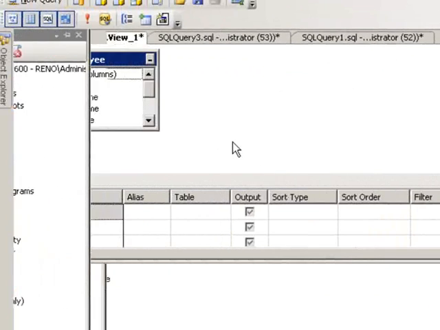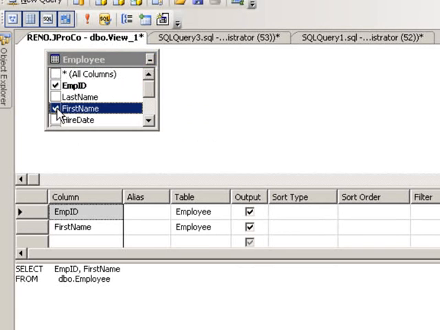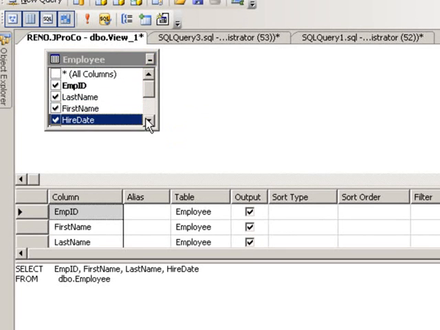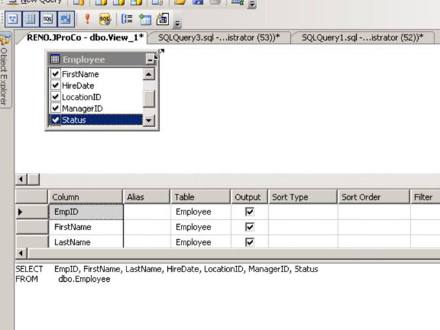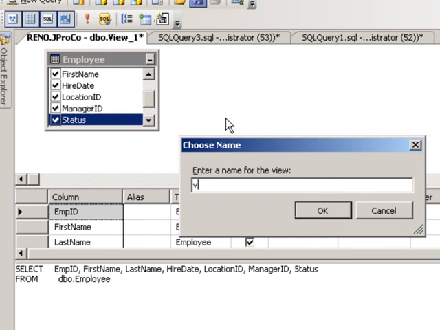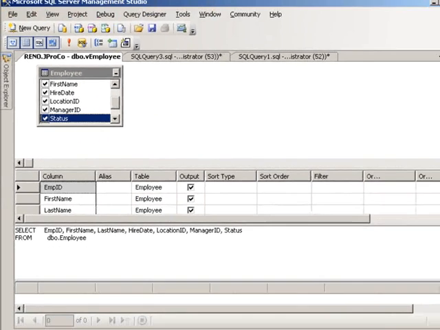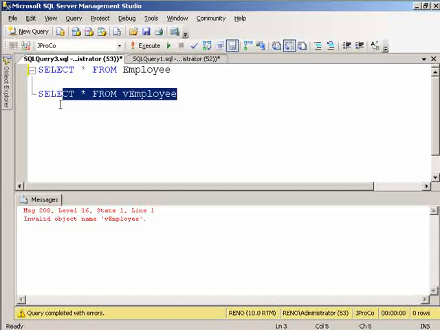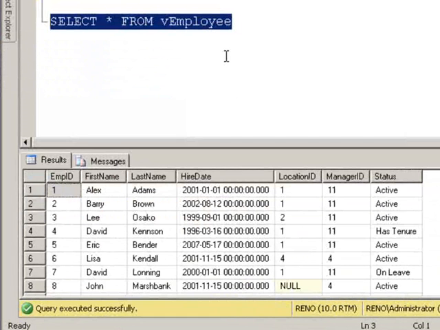And we see the employee table in this design view. Let's add the employee ID, first name, and then last name, hire date, location ID, manager, and then status. Now let's save it as V employee and say OK. Let's close this. And now let's select from the V employee view. Now we see something that looks like the employee table, but just has the fields that we're interested in seeing.